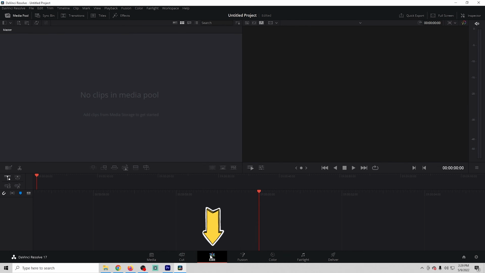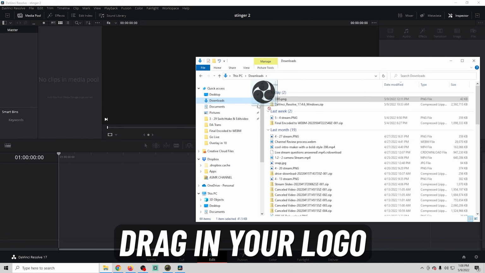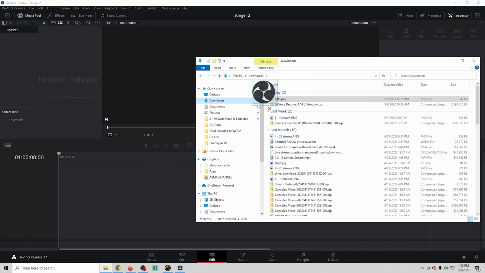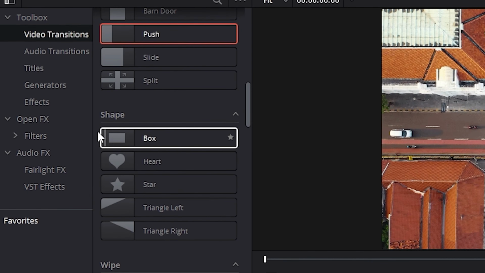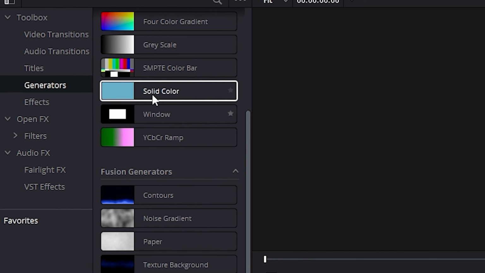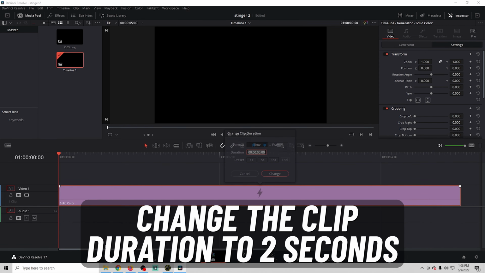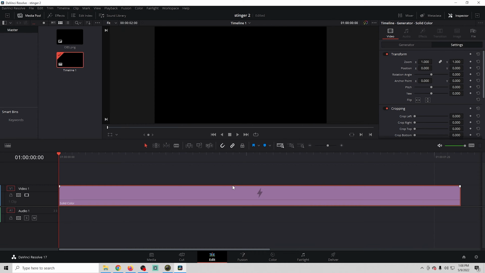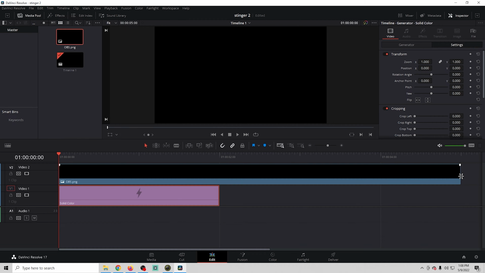Next, we want to flip over to the Edit page, and we're going to drag in an OBS logo. And you can have any logo of your choosing, whatever you want. This could be your channel logo or whatever, or you can use no logo at all. All of these stingers will work without any kind of logo whatsoever. Then we're going to go ahead and select effects, and we're going to change our effects to generators, and we're just going to drag down a solid color. We'll move this over. We're going to right click on it and go to change clip duration. We want to change it to 2 seconds and click change. Then I'm going to drag the OBS logo down over top here, and I'm just going to shrink this up so it's 2 seconds long as well.